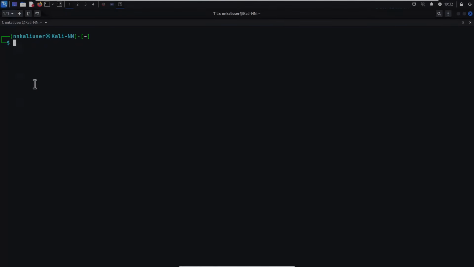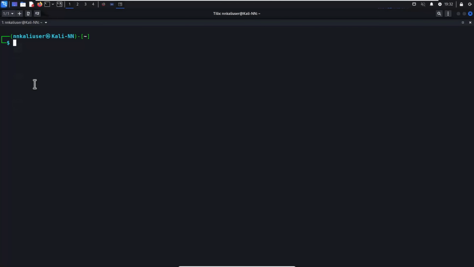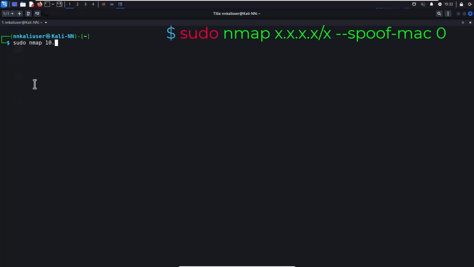All right, and the second to last technique I want to show you to try to avoid detection is going to be how to spoof your MAC address. And this is pretty straightforward. We're just going to go sudo nmap, then enter the IP address of the device you want to scan. I'll go ahead and run this against our Kali Linux box here just to see what we get.